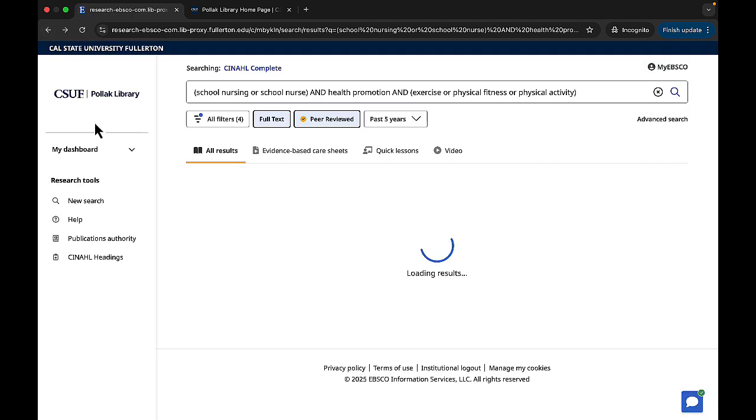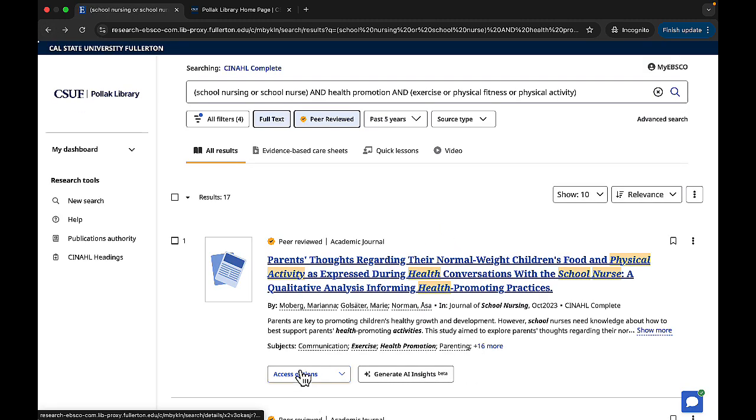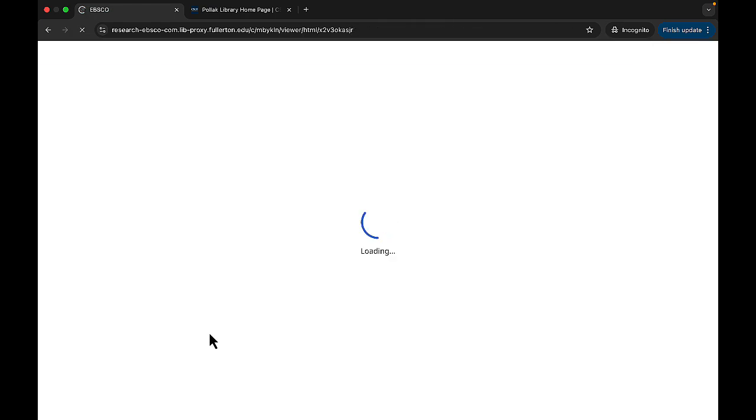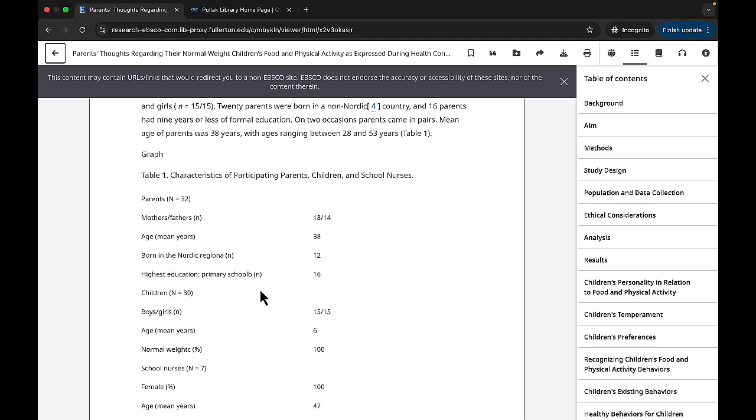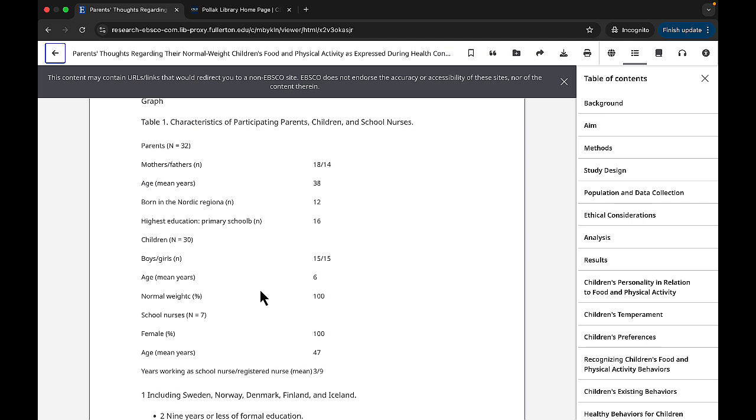If I click on the HTML version, the online full text, we get a slightly altered version of this. There's really not much of a difference other than the formatting. You can see the table doesn't look as clean, but in this case, I now have a table of contents over here.